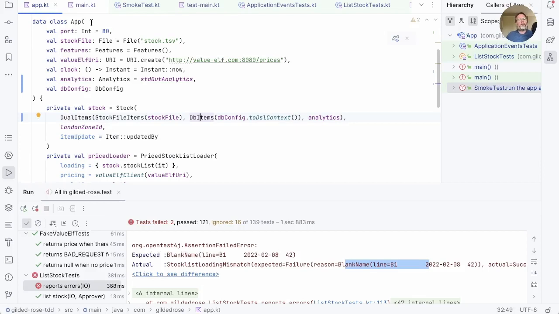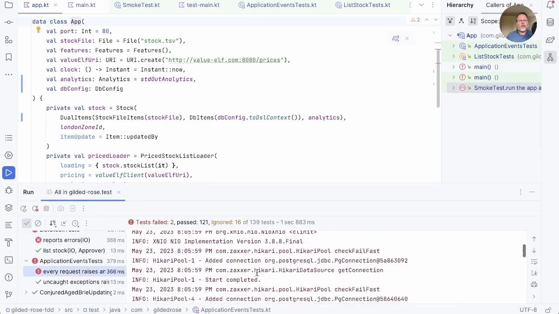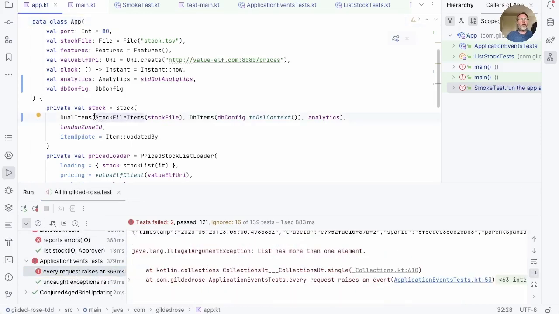This also means that all of the unit tests, or the sort of integration tests that talk to the app, are also using the database, which means that we have to remember to clear it out before we do anything, and that we can't run these tests in parallel. So this is a bit of a problem for us. And in fact, the other test that fails here, every request raises an event, has the same issue. We're seeing the event that says that this items and this items disagree about the contents.